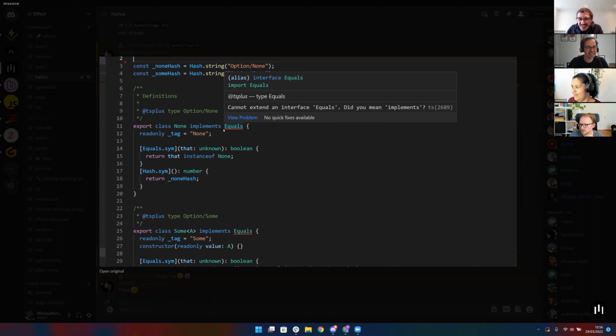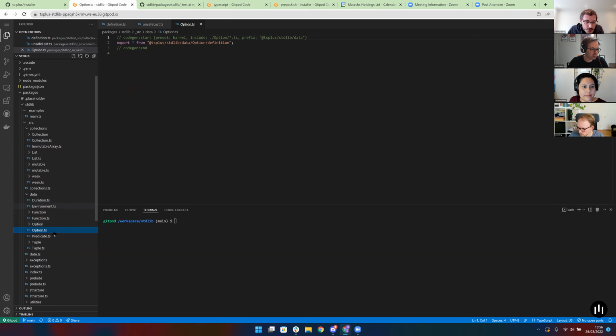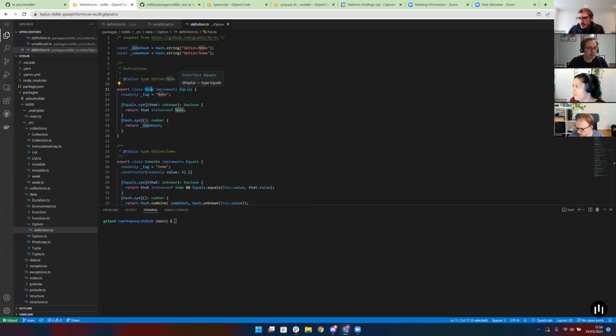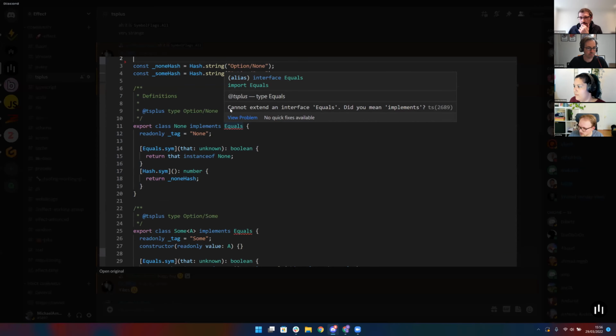Anyway, in this setting, what the problem was, let's take the same code. It's inside the option data definition. The class none is supposed to implement the interface equals. And the interface was properly resolved, but my error said that it basically cannot extend an interface equal.